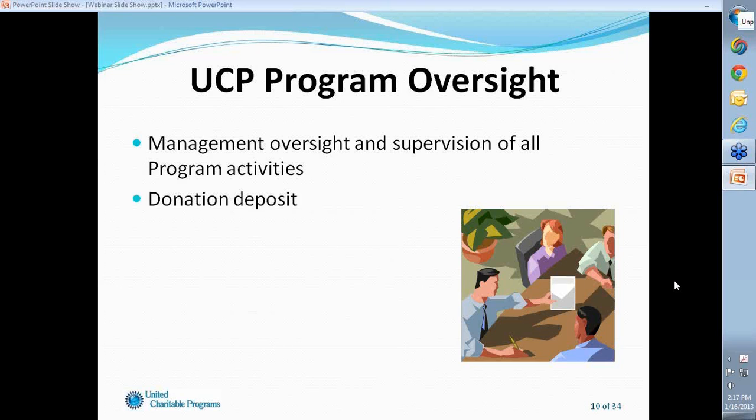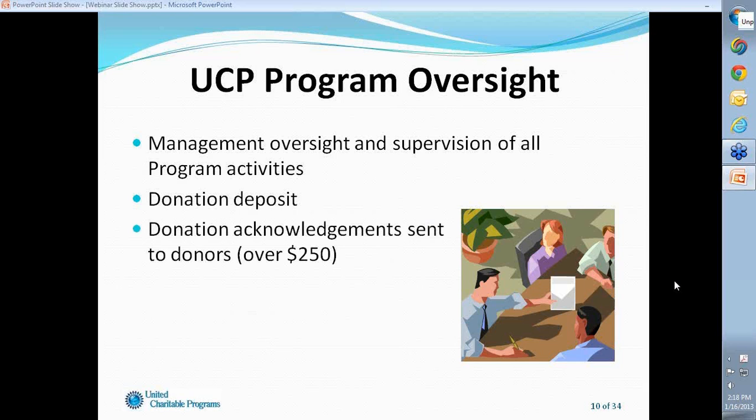We also have donation deposits. I'm going to talk about it later on in the webinar, but basically we accept the donations from all of our programs, payments, program service fees, grants, and then allocate them to that particular program, but we handle that process with the bank for you.